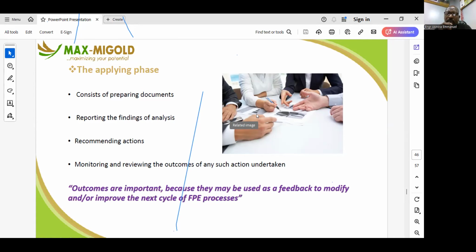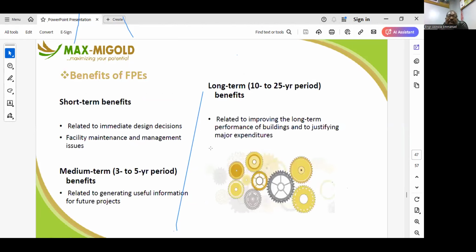So you monitor and review the outcome of that evaluation. Outcomes are important because they may be used as feedback to modify or to improve the next cycle of the performance evaluation process. Then the benefits: your evaluation helps you in the short term, medium term, and long term. Short term is related to immediate design decisions and facility maintenance and management issues. Medium term is something between 3 to 5 years, which is related to generating useful information for future projects.